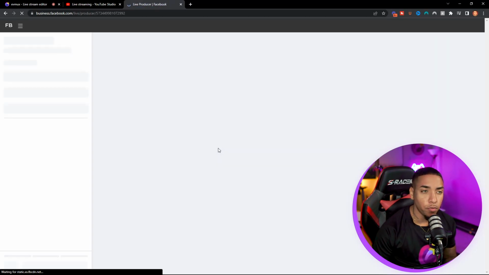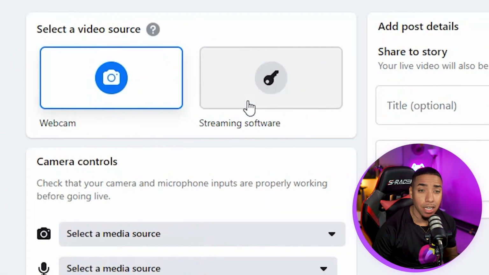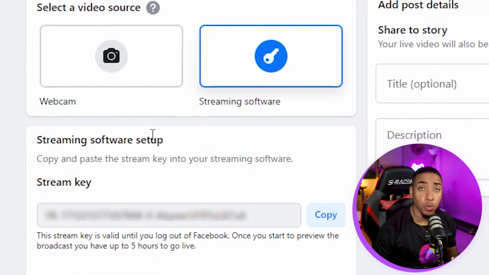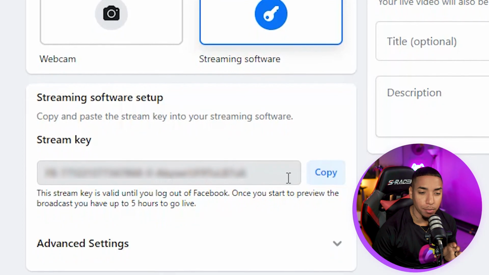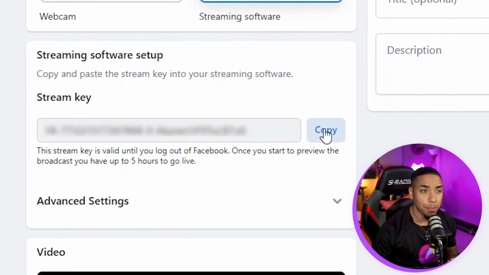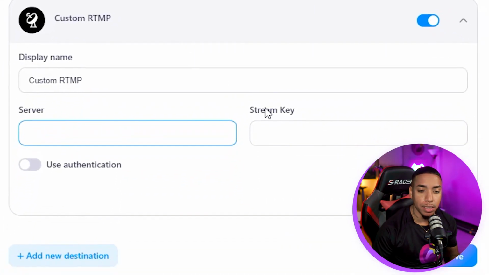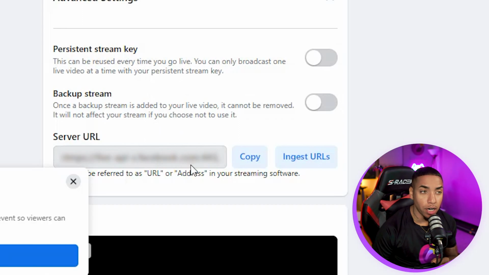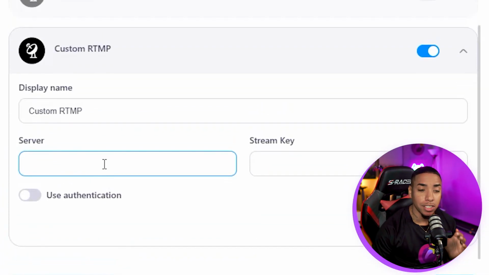Once that's available, at the top you're going to see the option to select your input. It's going to say select a video source, and you want to select streaming software. Once you do that, it's going to give you your stream key. You're going to have your guest copy that, and then input it in the stream key field. And here at the bottom under advanced settings is going to be the server URL that your guest or speaker will provide you to put into EVMux under the server.